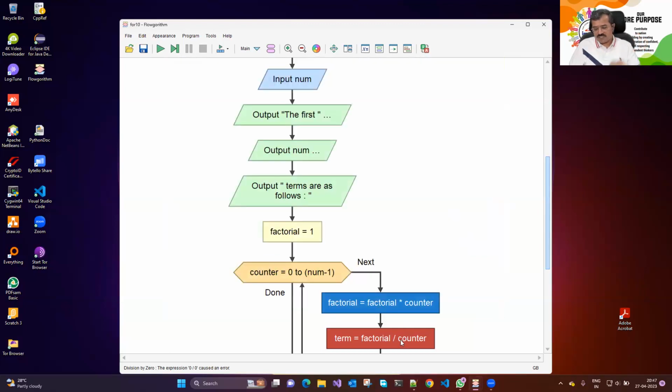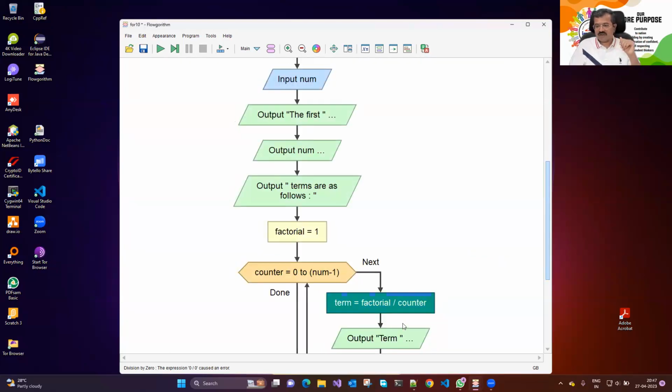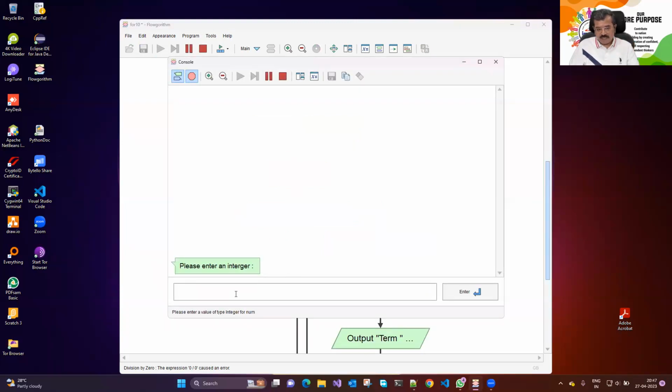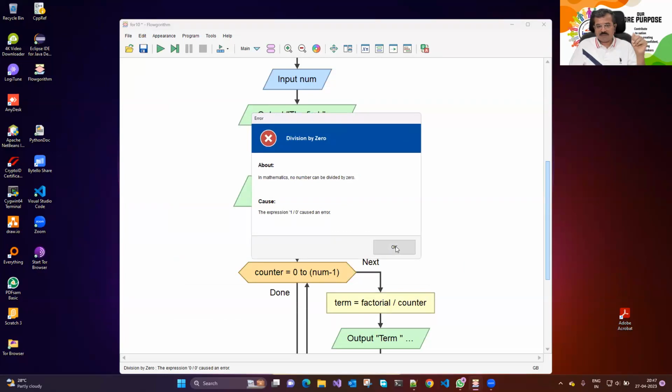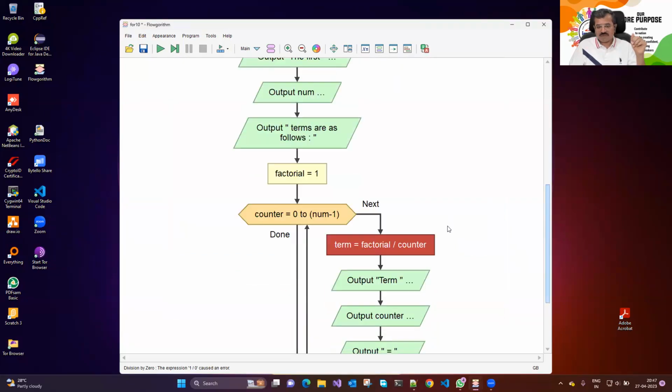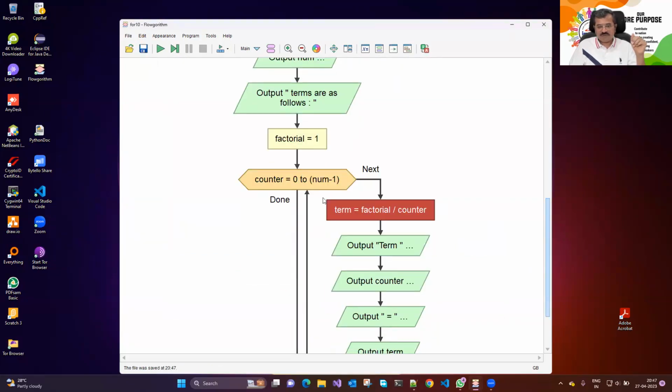So this division operation was just not necessary. So I get rid of this division operation. I run the code once again. I enter a number like 5 and let's see what answers we get. It still says mathematical error, no number can be divided by 0. So where are we trying to divide the number by 0? So let me save this.